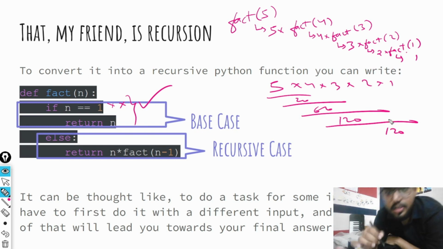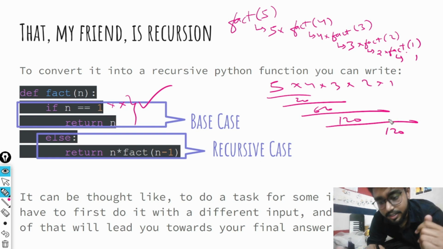Okay, so this is recursion. To find a factorial of n, you said, okay, just find a factorial of n minus 1. Then I'll tell you the factorial of n. And then you kept calling it. It can be thought of like this: to do a task for some input, you will first have to do it with a different input, usually a smaller input, and then the result of that will lead you towards your final answer.